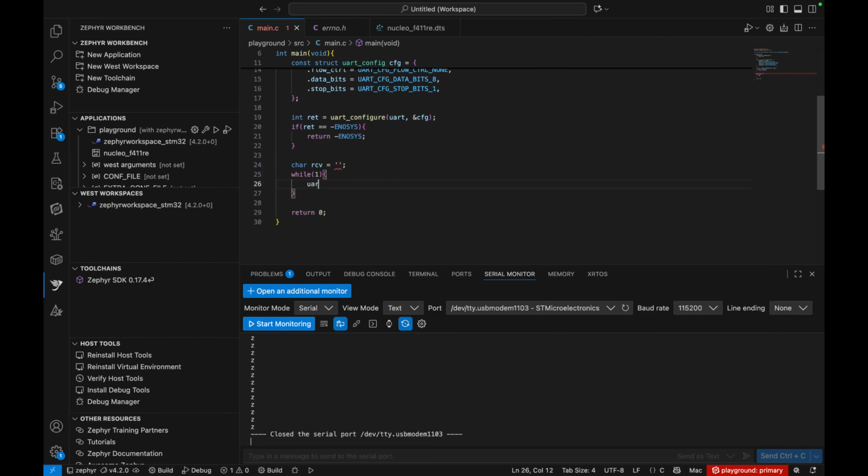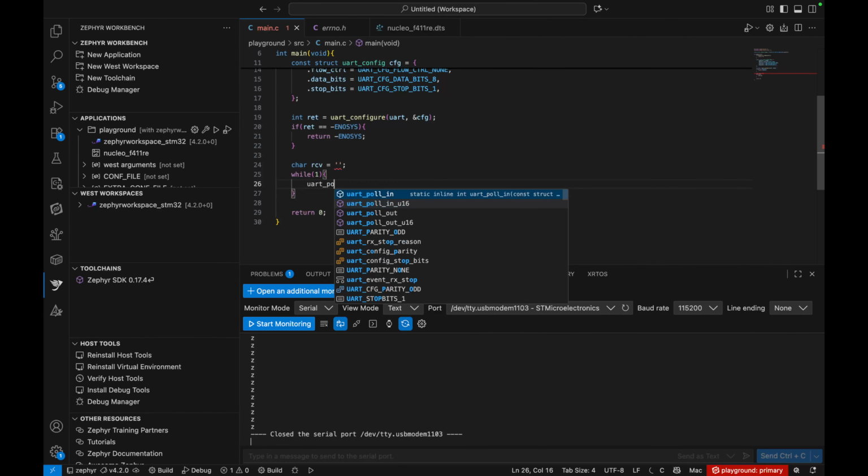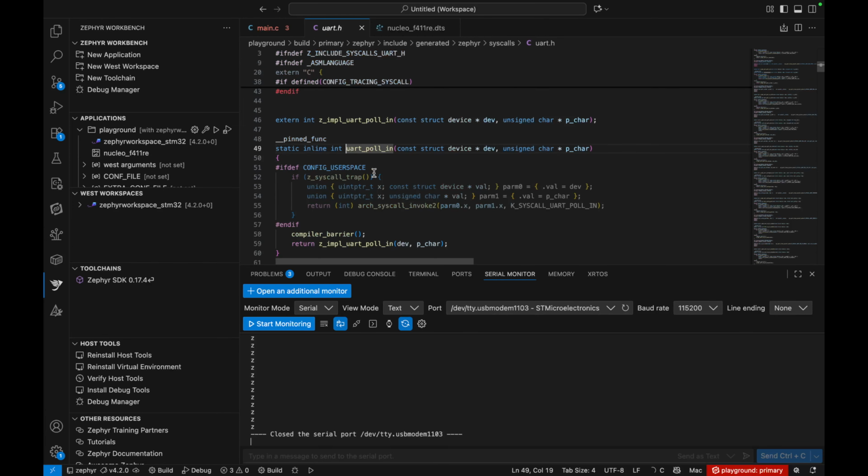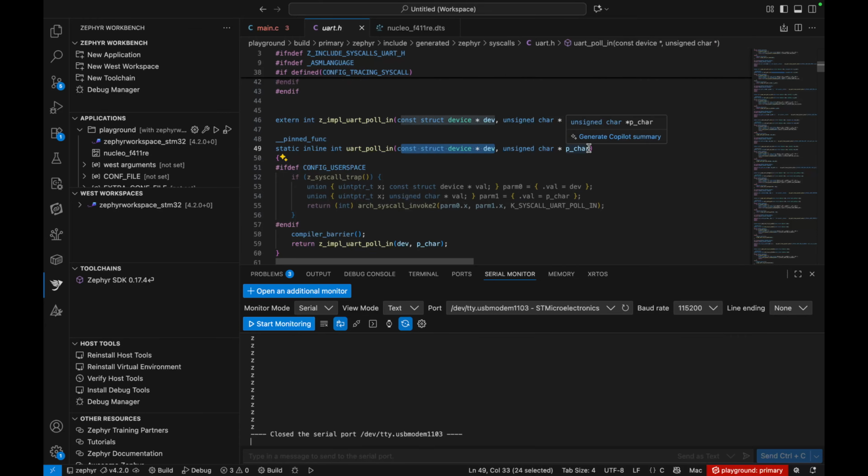So I'll say UART poll in. Look at it here. Let's see the signature of this function. I don't know why IntelliSense is super slow for me. All right, so UART poll in basically takes a pointer to the peripheral or the device that we have created and a pointer to a character that it should store whatever it receives into.